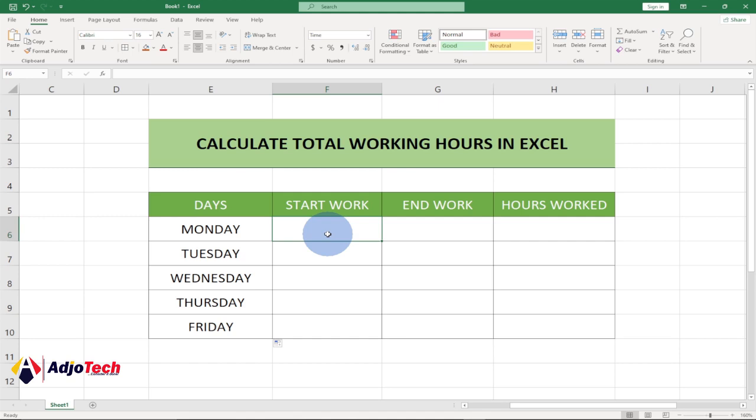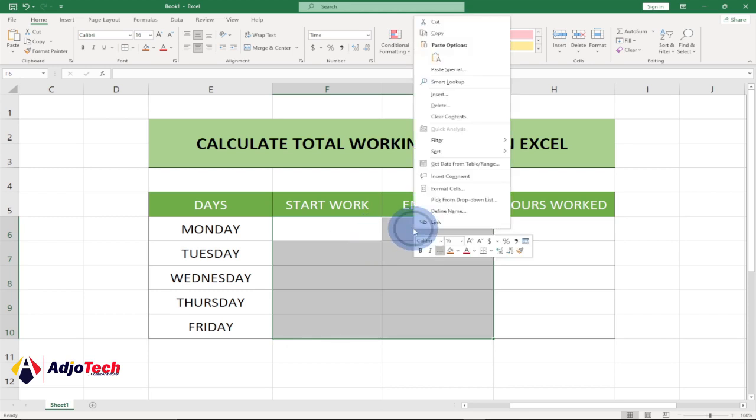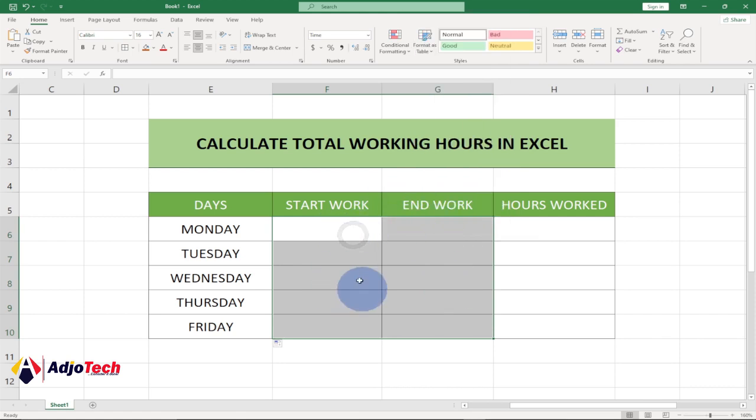What you need to do is format this entire cell so that Excel knows that what you're going to enter over here is going to be time. So right click and then you have to go to format cells. We're going to format these two columns to make sure we're going to enter time there. So I just highlight, drag this, right click and then go to format cells.